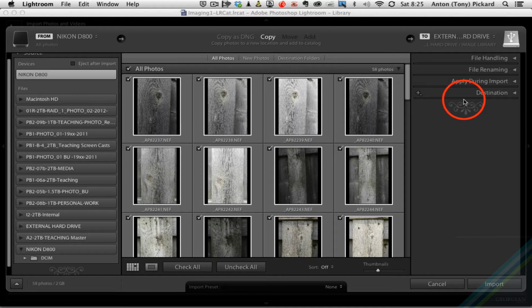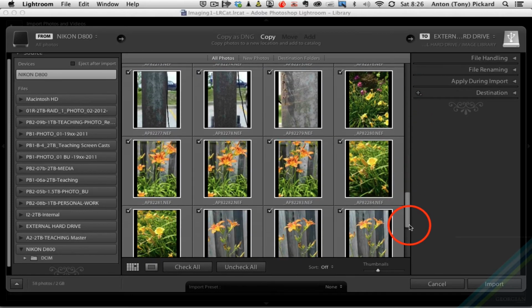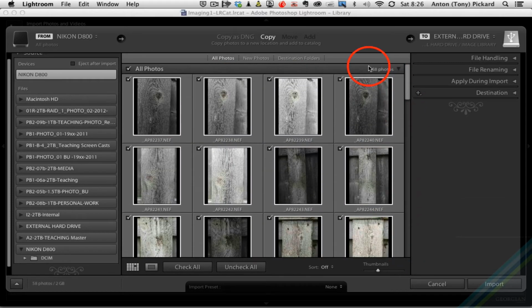Now, the first thing I want to do is, well, before I talk about that, let me talk a little bit about the middle window here. Every preview that's here, and you can see these are bracketed exposures, so I have an underexposed, normal, and then overexposed image for these sets of images. If I scroll down, I can see everything that's here. On the card, I have 58 photos.